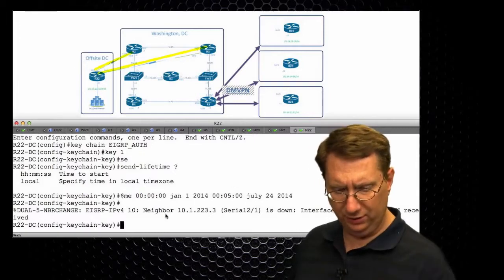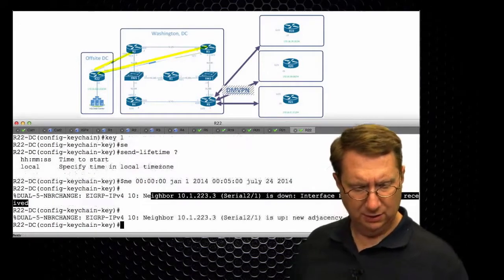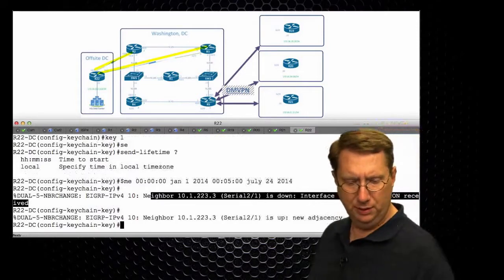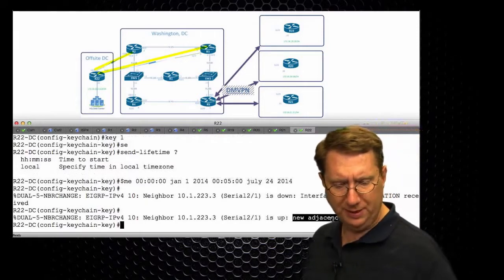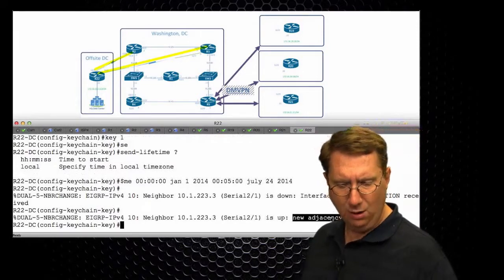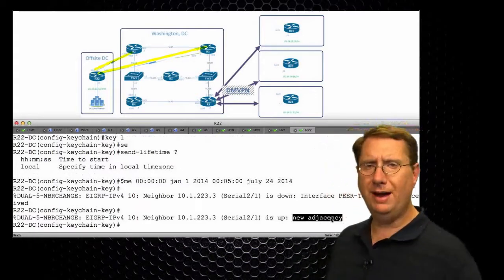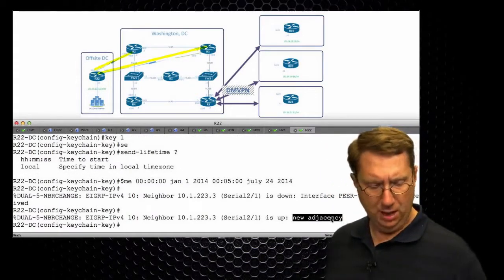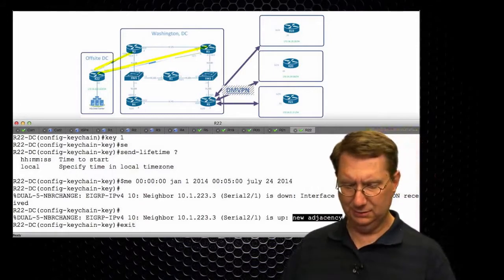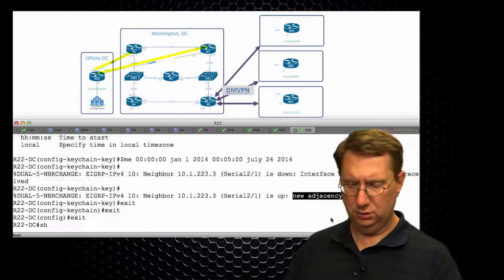Well, notice right here it tells me I've lost my neighbor relationship and my neighborship has come back up, but now what we want to find out is why or how my neighborship has come back up. So let's go ahead, exit. Look at what we've done.